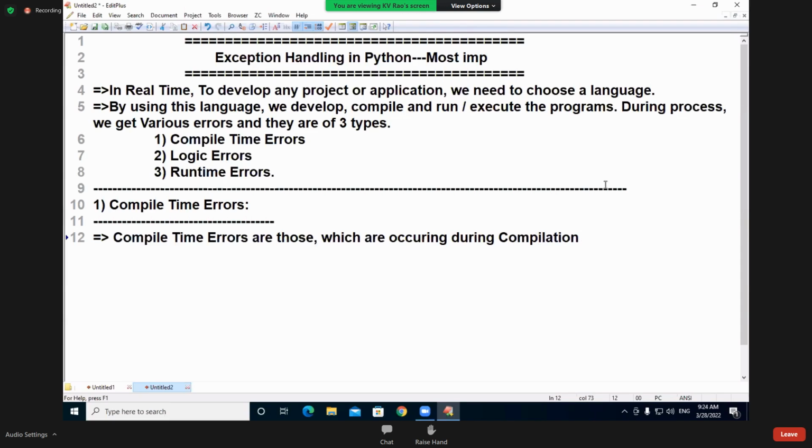What is meant by compilation here? Compile time errors occur during what? Compilation process. Can anybody tell what the compilation process is? I don't want any theoretical answer. I want a practical answer. Can anybody say, including all the online students? I'm very much interested to know this. Nasir, I'm not asking the reason. What is the compilation process? You tell me. Compilation meaning. Anybody else?